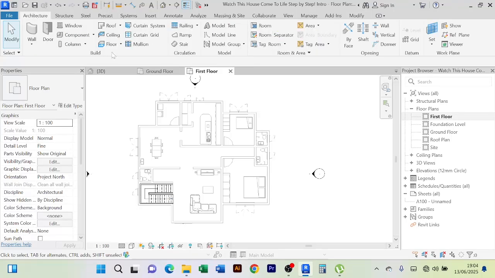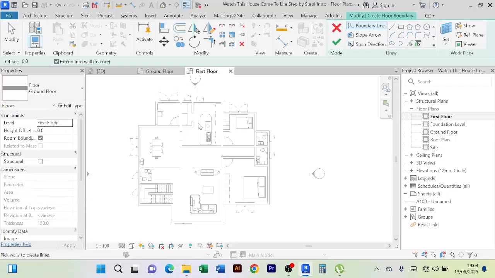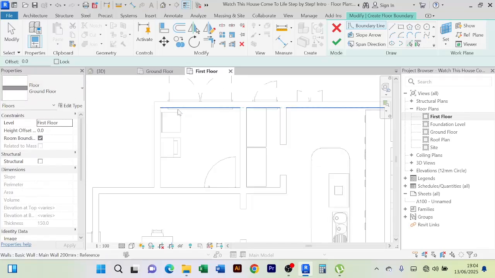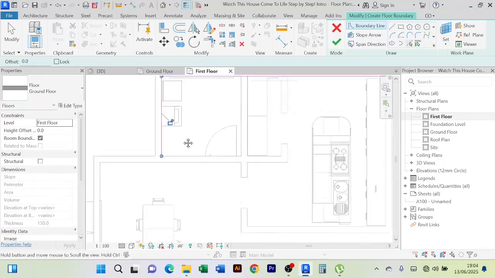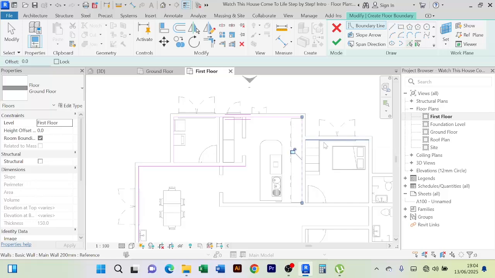So all you do is, you know how you create a floor. You come to architecture, you come to floor. We are going to select floor architecture, and we already created one floor, so I'll go with that. I'll come to pick lines. So I want to pick the interior lines. I'll pick the interior lines like that, like that, like this, like that. No, not that one. Just pick something else.